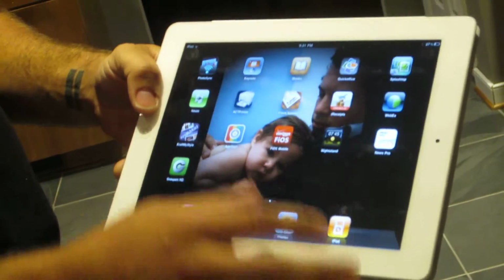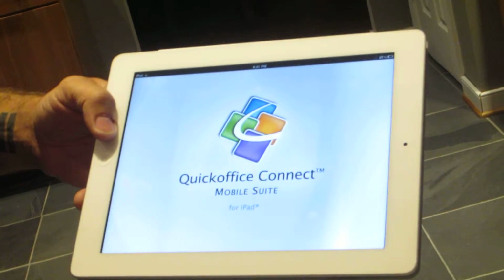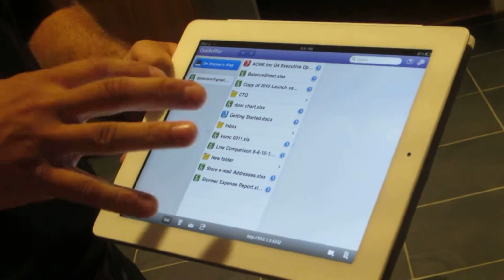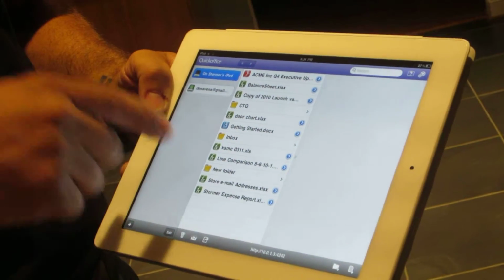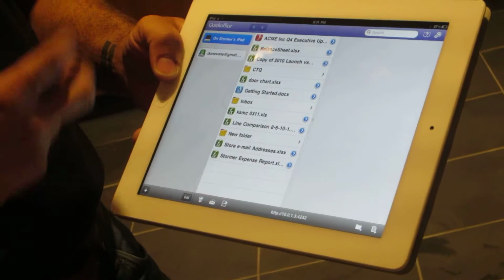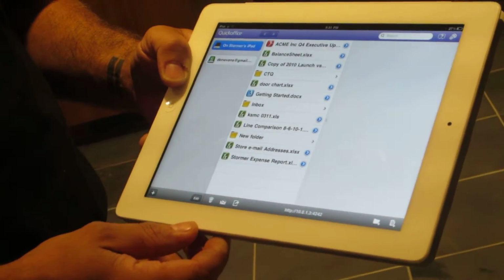Now besides the PowerPoint, you can also access all of your Excel spreadsheets, Word documents. I can not only access them, save them, send them in their original formats, you can also create them right on the iPad.